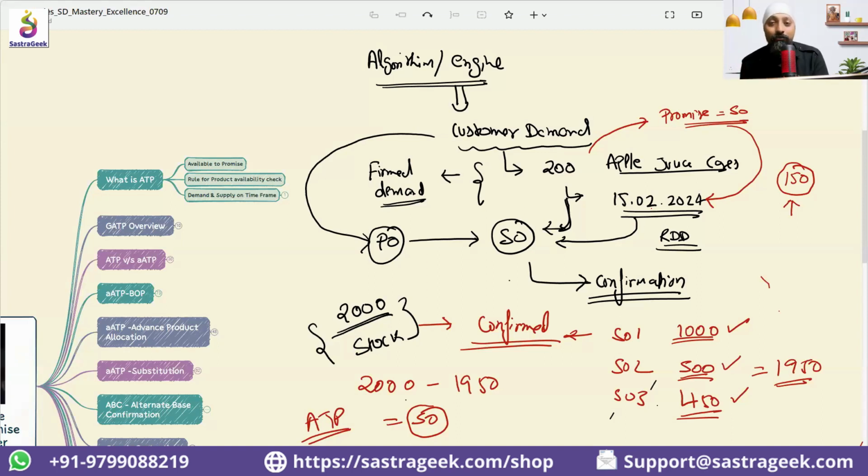How to handle this 150 quantity? How to give confirmation for this 150 quantity? How to handle your back orders, which you are not able to confirm, right? So that is a further functionality that will bring further computation and complications into it.